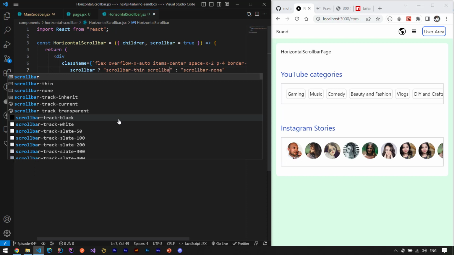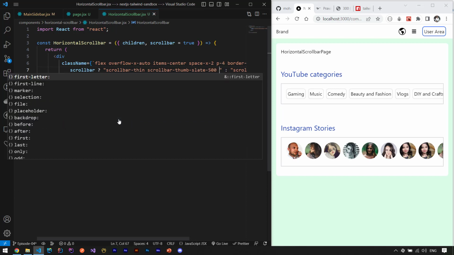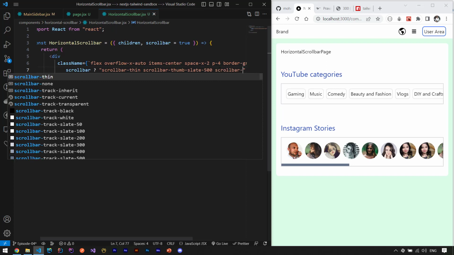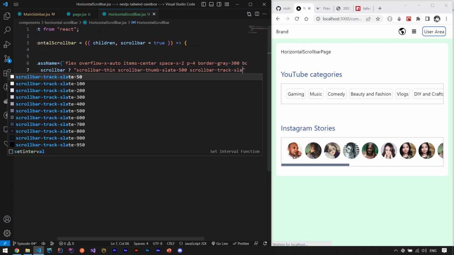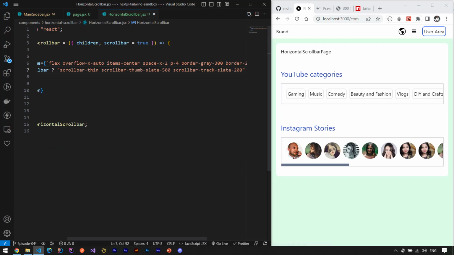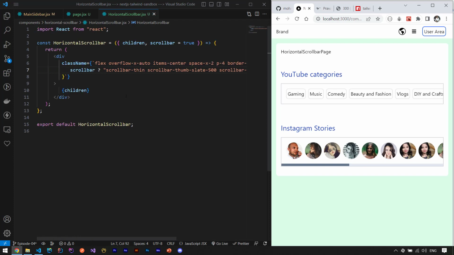So for a scrollbar thumb, you can use any classes you want. For example, I want to use slate 400. That's it. And for the track, I can use the scrollbar track and any color you want, like slate 200. That's it. Okay, now it's working. So we changed this to a dynamic version.